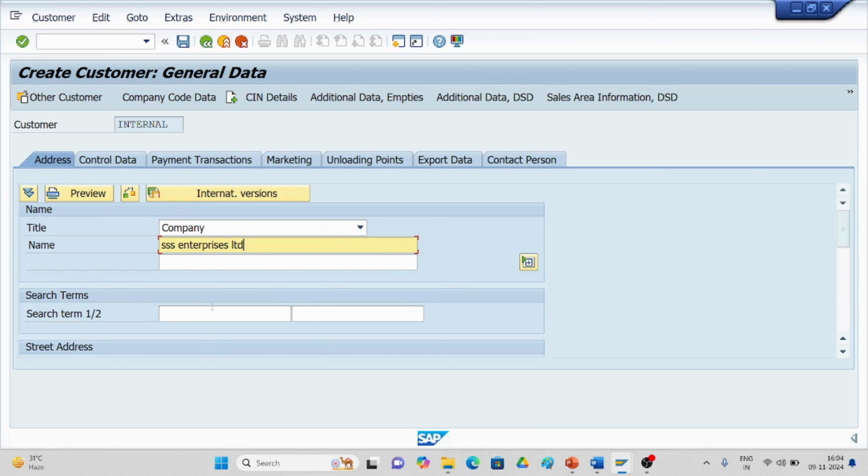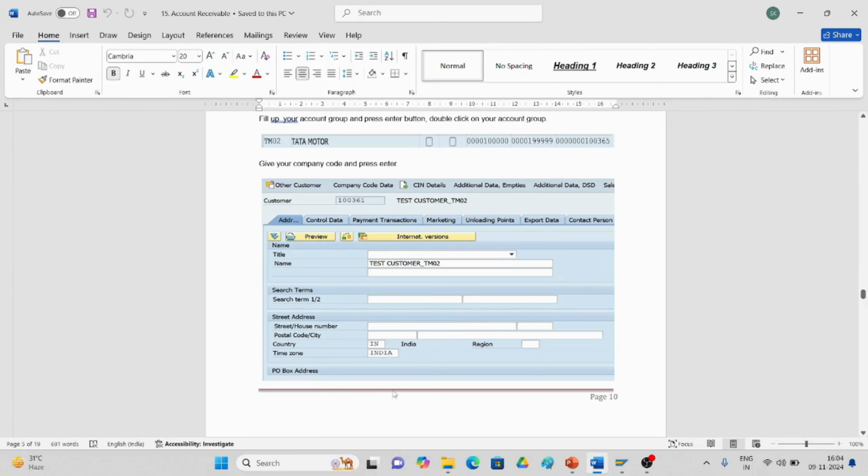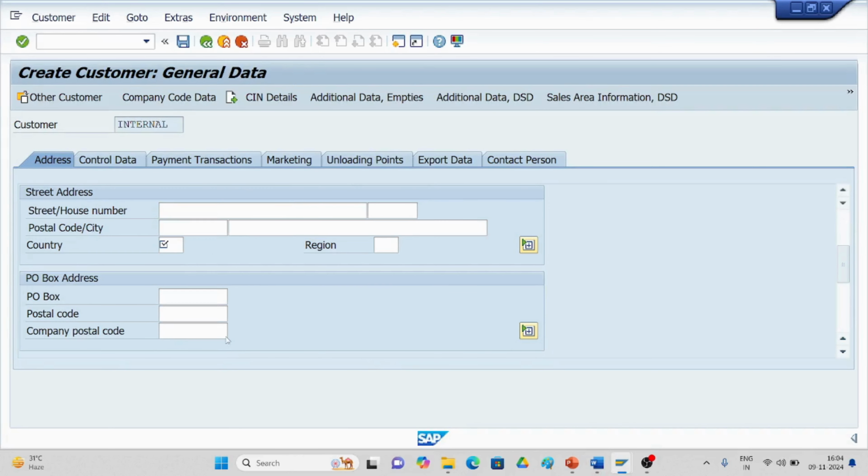Okay, Triple S Enterprise Limited. Just go and see here, I'm filling in the mandatory fields. For the street name, like Circus Street, I'm simply giving it according to the invoice. We can go and do it.